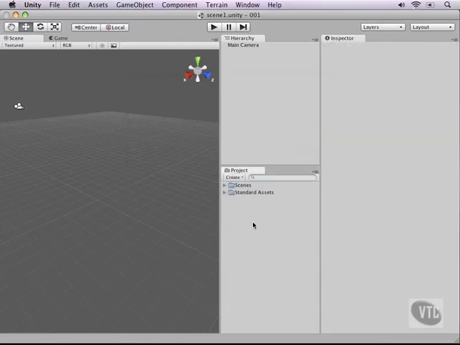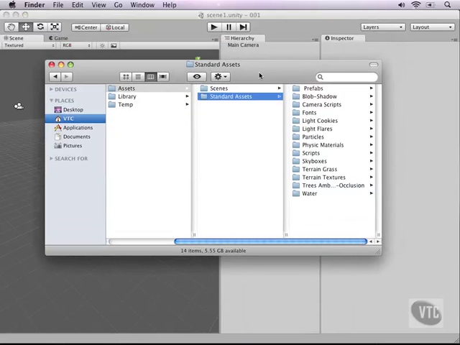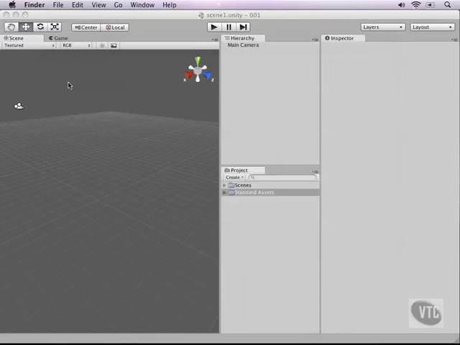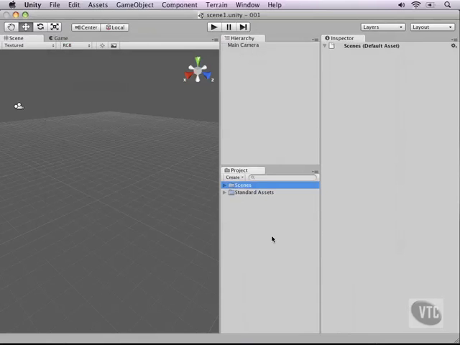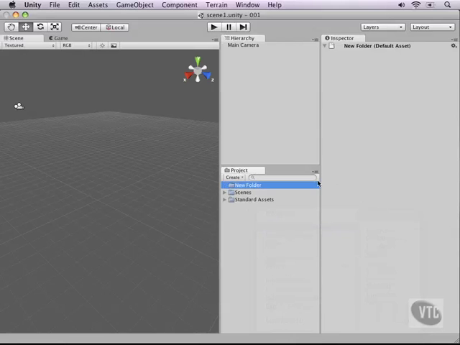If Unity in this case doesn't really refresh right away, just right click and say Reveal in Finder, and this opens up a new Finder window. As soon as you close it, it should refresh and have your scenes folder right there. Now, that's why I usually like to start and make folders within Unity itself. So let's right click here and say Create Folder, and then let's rename this folder to what I like to call models. And this is the folder we will use to import 3D models.